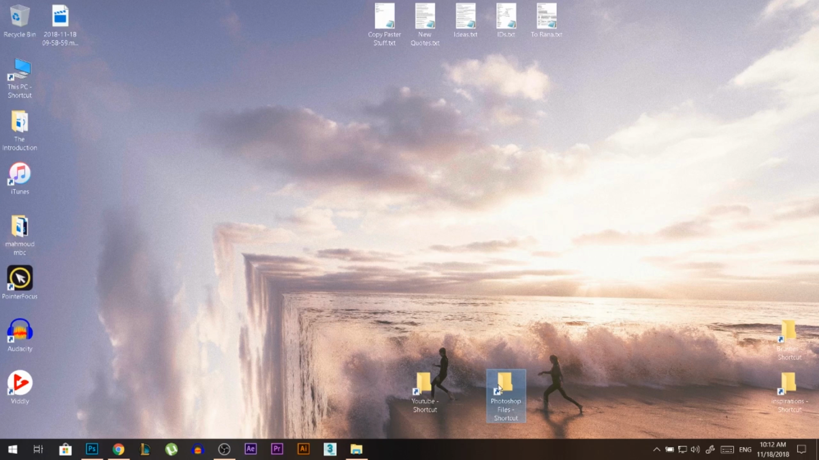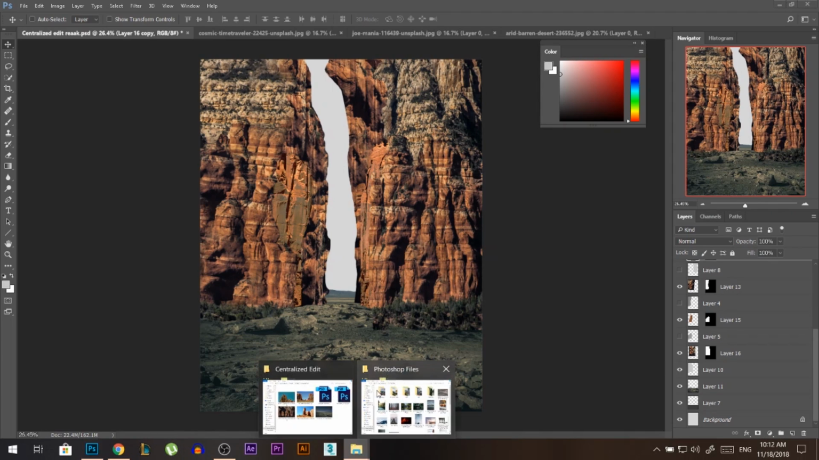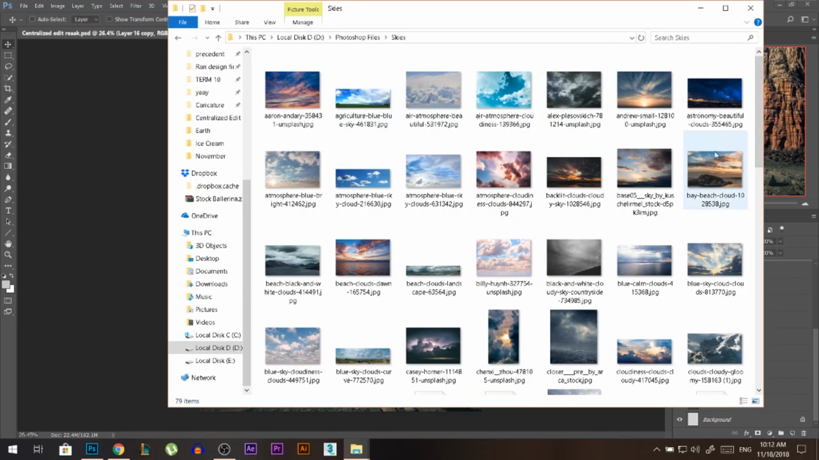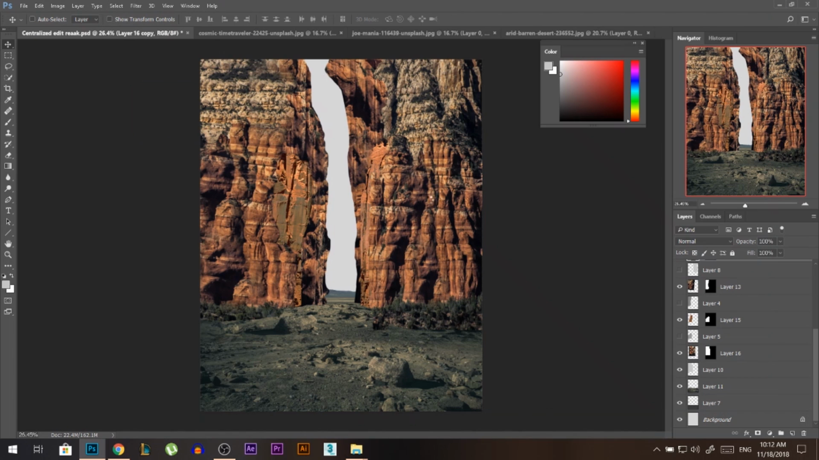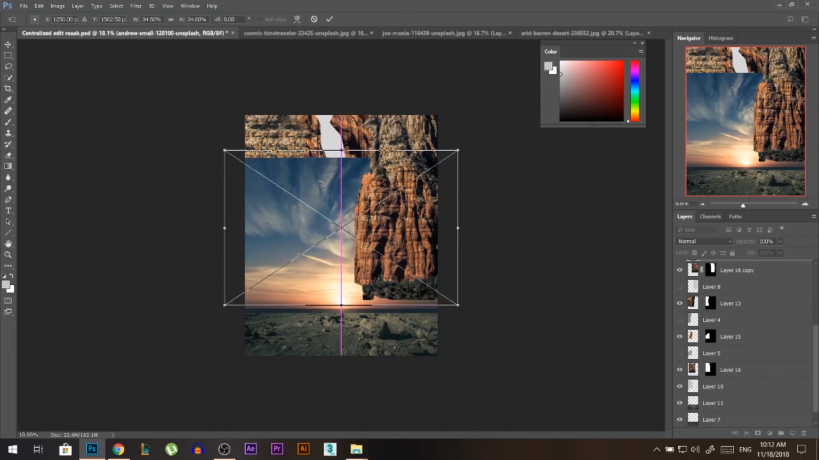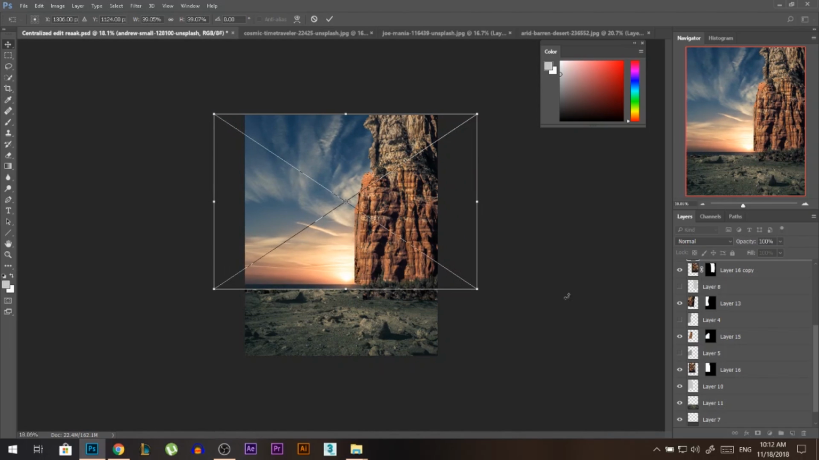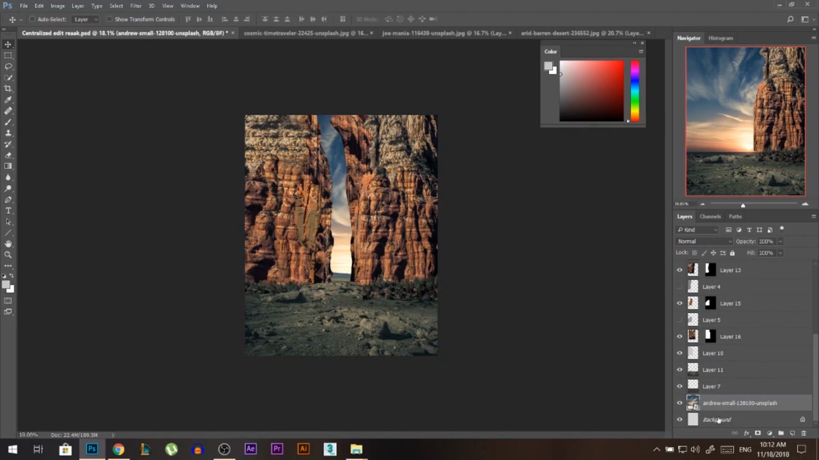Okay, I have here a sky folder. Guys, here I have a bunch of skies I downloaded from Unsplash. Let's decide the mood first. I want something like sunset, so let's use some sort of a sunset photo. Let's put it down below everything.